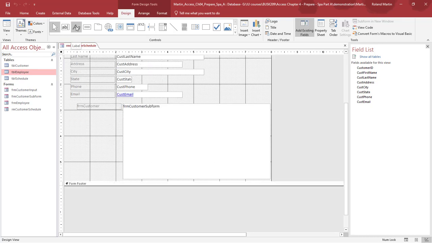Go to your controls here on the design tab, select label, come down here, 2.5 inches wide, created by C. Smith. I'll click outside of that. It's been created. Now I'm going to save my form and close it.